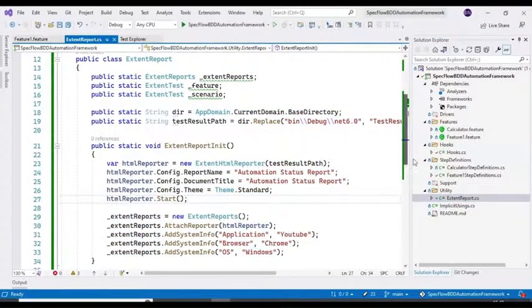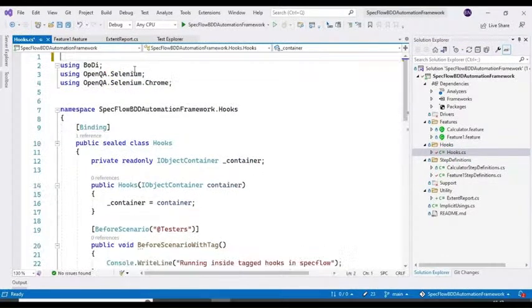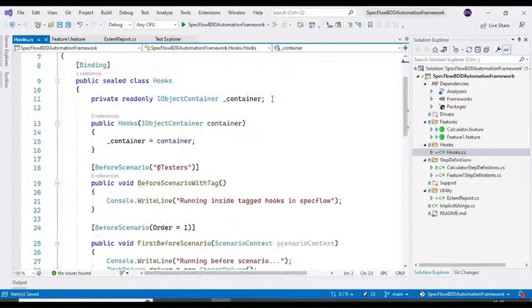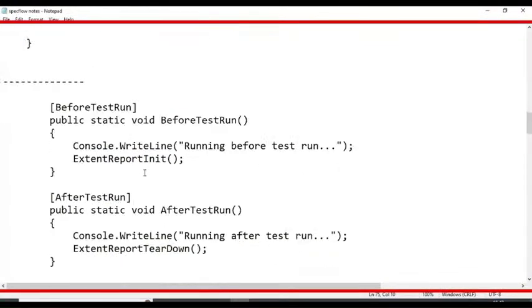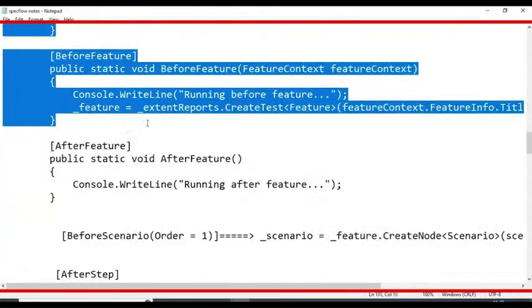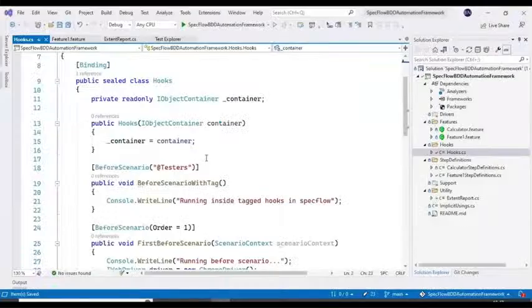Now we will go to the hooks class, and here let me just delete all these empty lines. So that's it, guys. We are done with implementing the ExtentReport class. Now we have to implement the hooks class, right? I will go to my notes and simply copy these methods, and I'll paste them after the constructor.